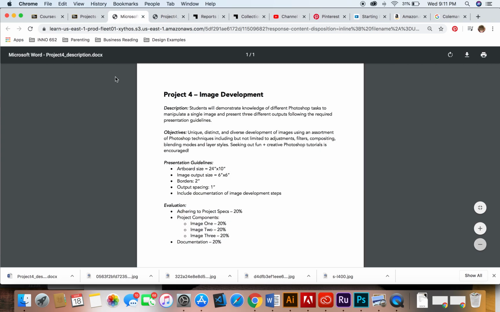So first and foremost, just going back to the description, project number 4, here I call it image development, same thing. You'll see the description is that students will demonstrate knowledge of different Photoshop tasks to manipulate a single image and present 3 different outputs. Okay, what I want you to focus on is you're going to start with one single image, and then you're developing 3 really unique, different, distinct outputs of that image.